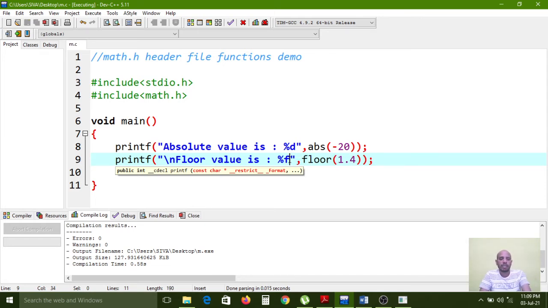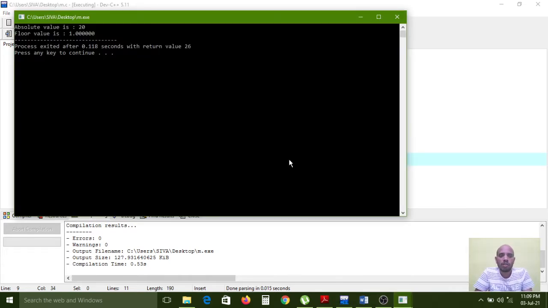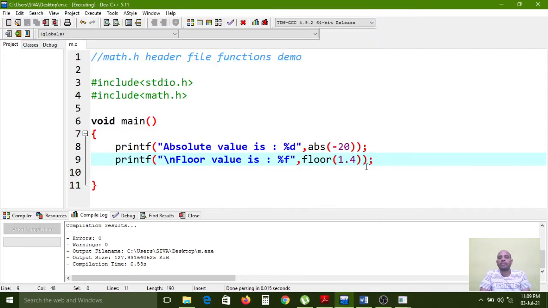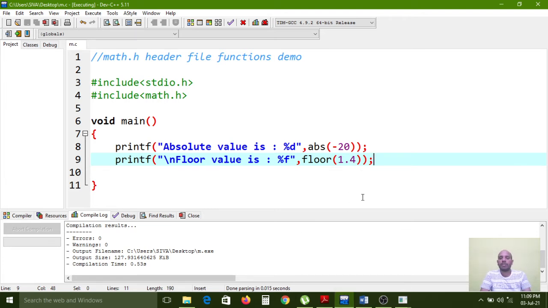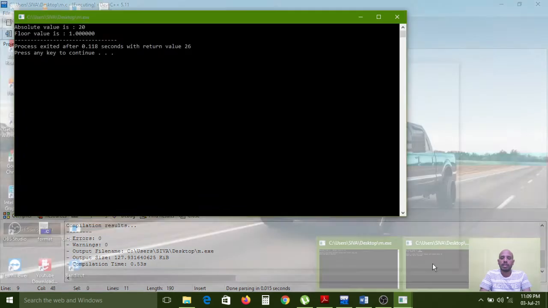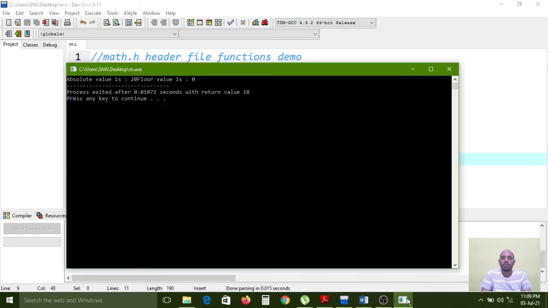Now I am saving this one. Again I am compiling. Again I am executing. So the value is what? 1.0, because I am passing 1.4. So it is reduced. Floor value means it will downgrade. The value will decrease to the nearest integer. So 1.4, if you bring it down, becomes 1. The fraction part it will remove. So that is the meaning of the floor function.